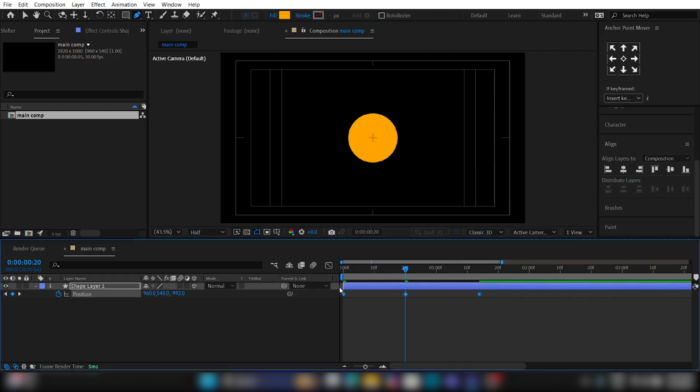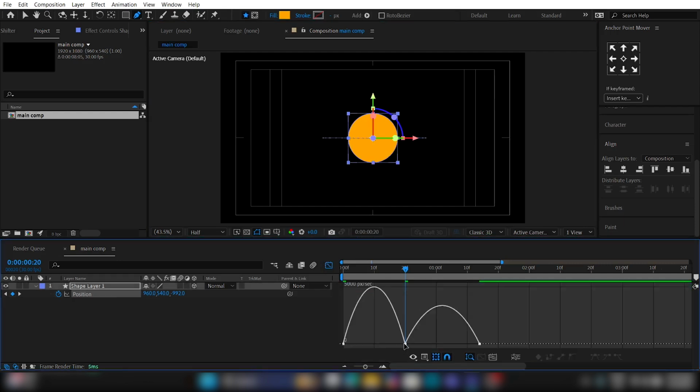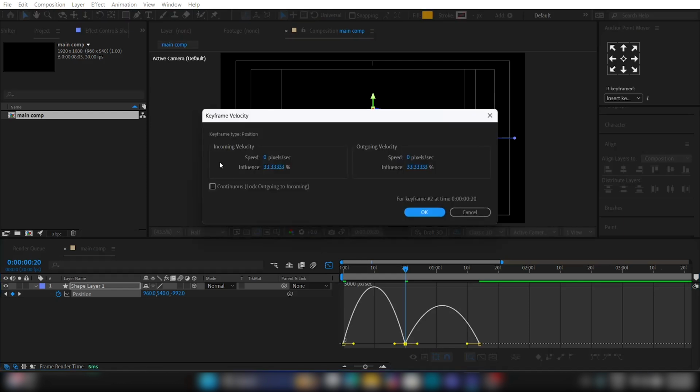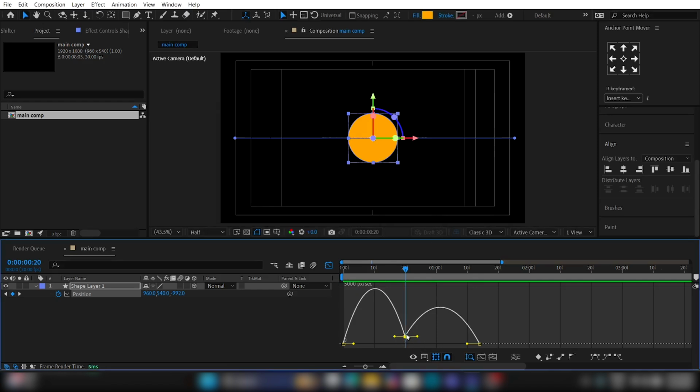Now select all the keyframes and press F9 for easy ease. Then go to the graph editor, double-click on the middle point like so. Then select the continuous bezier outgoing to incoming option and press OK. Adjust the keyframe like this.